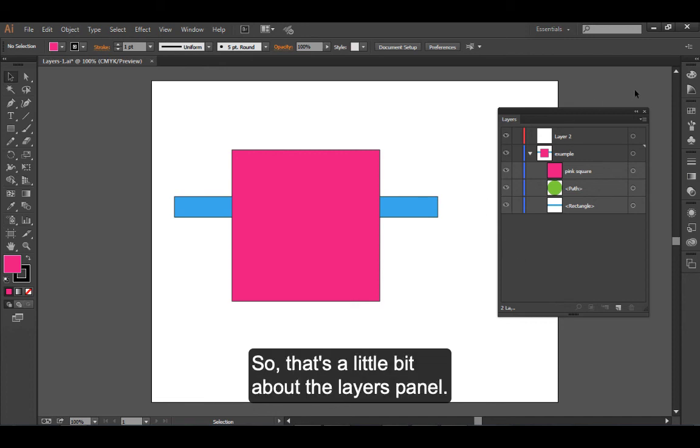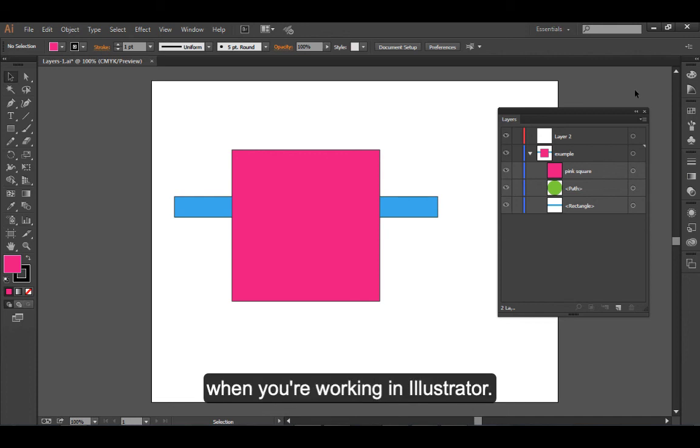So that's a little bit about the layers panel. Good idea to have this one open all the time when you're working in Illustrator.